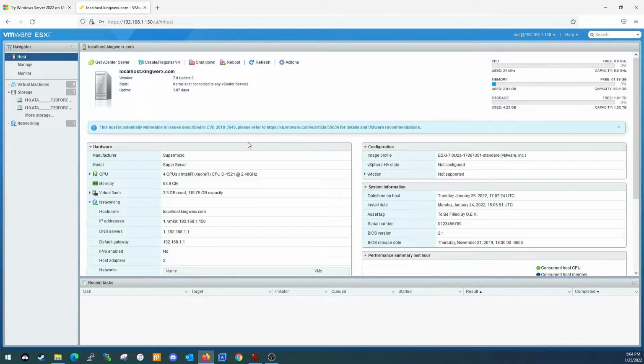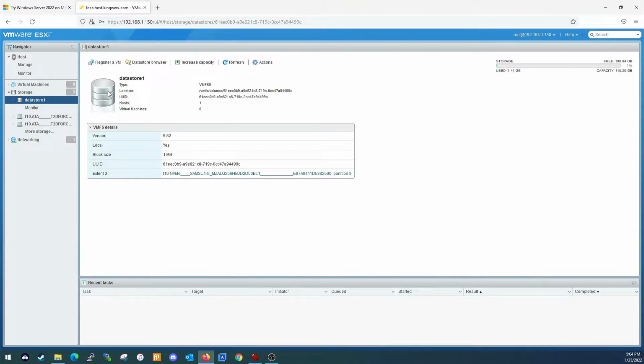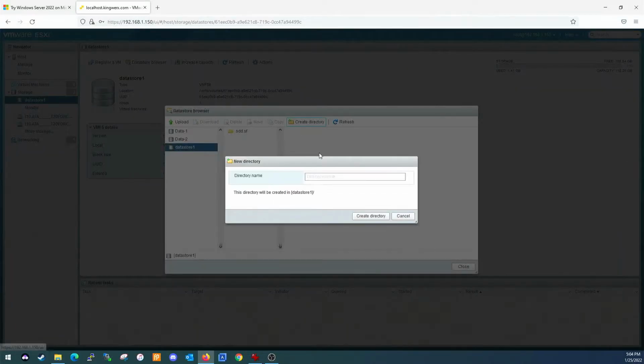So, the first thing we want to do is go to our storage. And I'm going to use my little data store here. Now, this is the one that the hypervisor is actually loaded on. Go ahead and click on it, and then go to your data store browser. So there we go. In there we're going to create a directory. We're going to call that directory ISO. You can call it software, you can call it whatever.